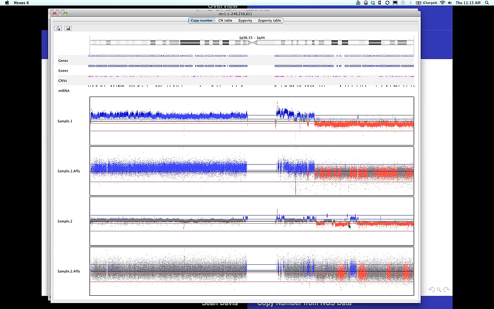There are some details here that come in as to how the data are processed and the qualities of the individual arrays or sequencing reactions. But you get a sense that at least the copy number data are at least as good as the arrays in this case anyway.